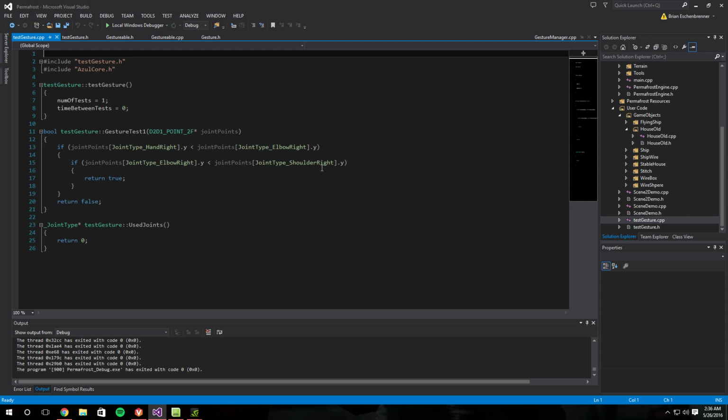So the user would create that movement, and then the joints, I need to figure out a way to let the user tell my engine which joints they're using, and then so I can return that and then figure out which ones they're using, so I can get the information for just those joints instead of looping through all of them. So I need to add that in.